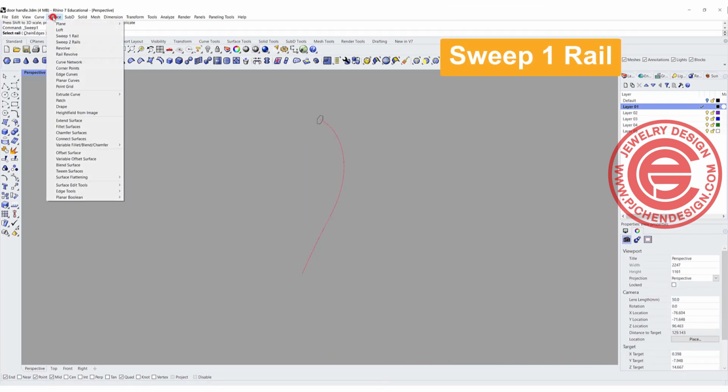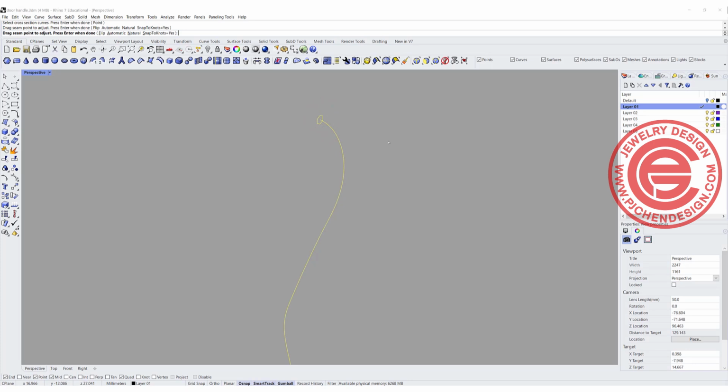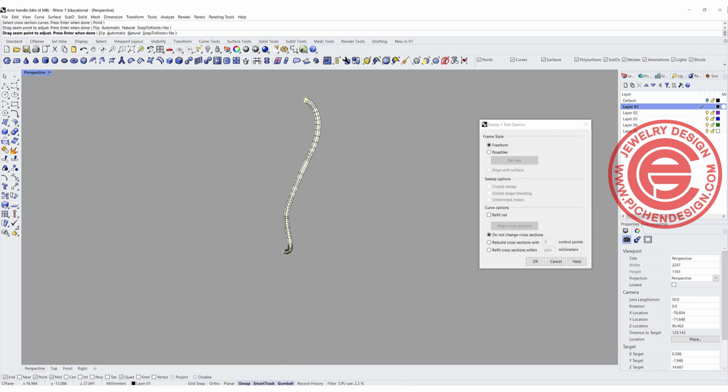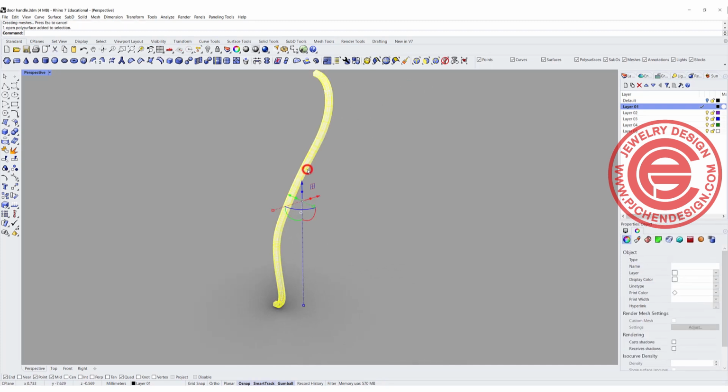So we're going to do it one more time. We want to sweep one rail, and this is the rail, this is the cross section, and we'll get something like this. Okay, now double check if that looks all right to you. For me, it feels like this certain part is kinky. As you can see, it's maybe not as smooth, right?